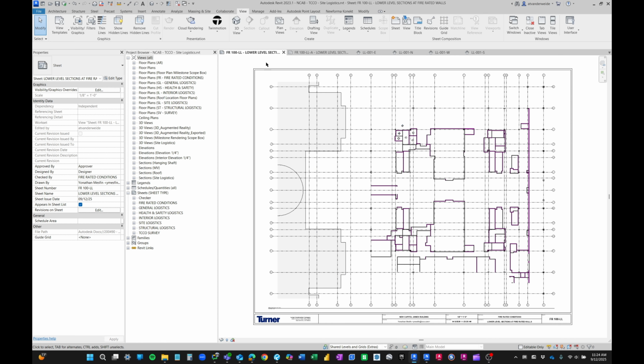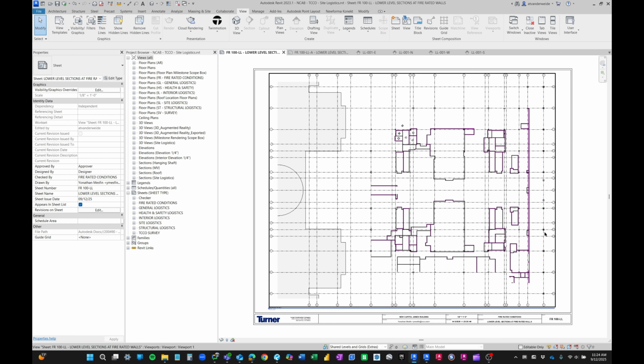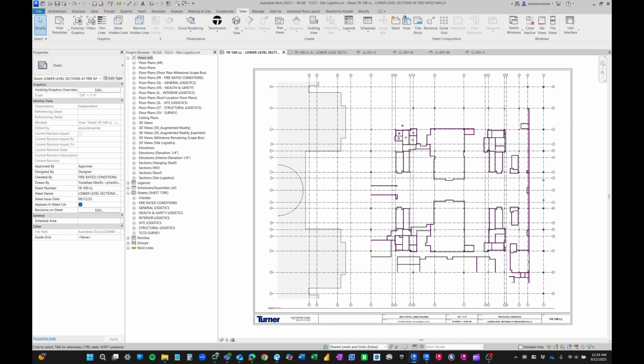All right, here's a little tutorial for the fire rated wall sections that we're doing here for the NCAB project. So first thing you want to do, if you follow along with my email, which I'm actually going to do right now, is open up the right view, your floor plan. So we're going to start with this one.